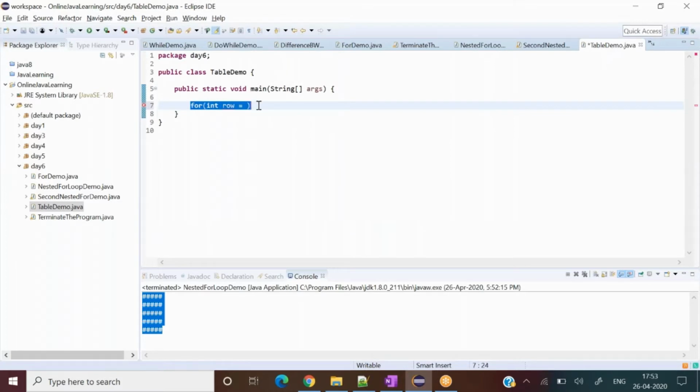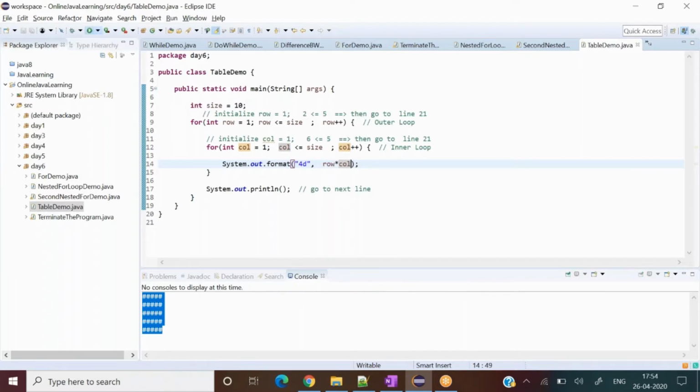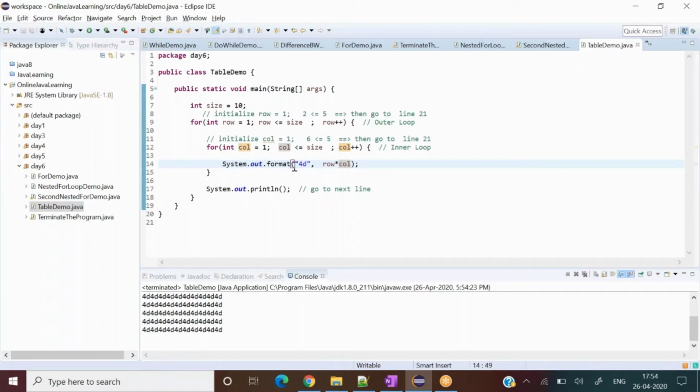So if those things get clear, then a lot of things you can do. I say I want to print a table till 10. So what I have done is this, and I will just make one change here, format, and I would say 4D. This is just for the formatting to show the things. And how the table works, I know the logic: row into column. This is where the table works. And within a couple of minutes, see if I execute it. One second, I made a mistake with the percent.